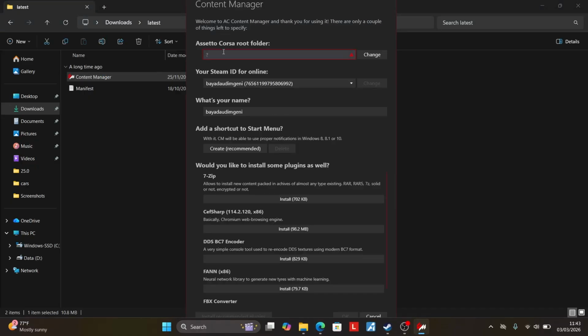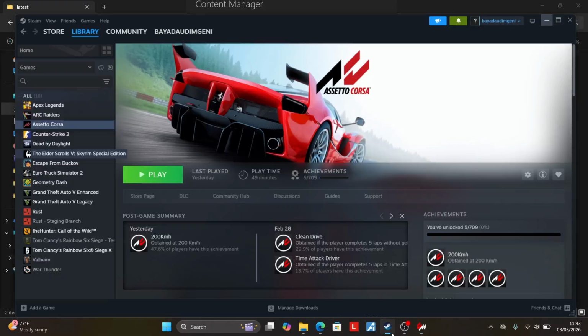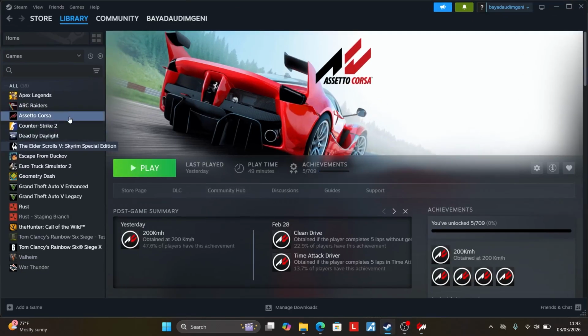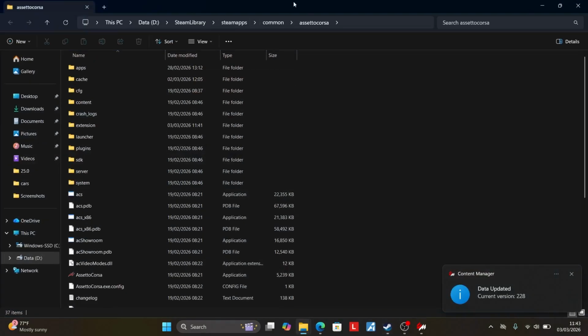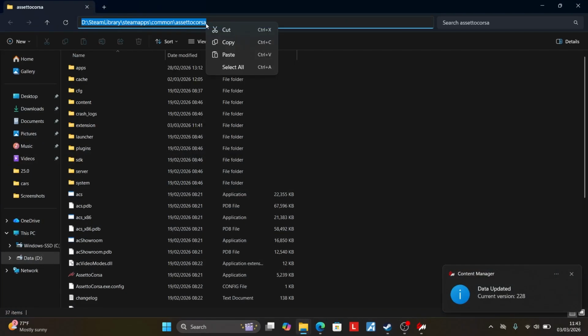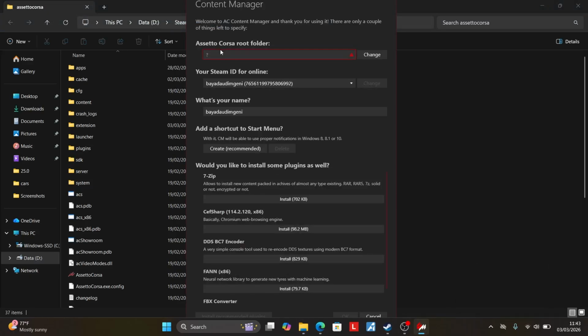It will ask you for the Assetto Corsa root folder. Your Assetto Corsa root folder is found on the installation location for Assetto Corsa. So you'll have to right click on it if you have the game on Steam, select manage, select browse local files, and then copy this directory here. Also copy this, go to your Content Manager and then paste it here. After pasting it here, then you can just click OK, and then it will open Content Manager and it will be very clean.